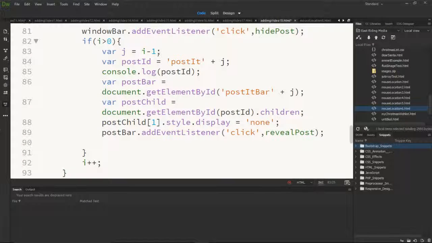We then take that number, which is making all of this work, add it into the variable for post ID. So it's just a bit of string manipulation. We take the string PostIt, which is used in the identifier names as a convention. We add the number stored in j, and then that creates the ID for reference. Little console log there just to check that it's doing what I've asked it to do. Then we're creating a variable to hold the PostIt bar that we're targeting. Because bearing in mind, we've just created a new PostIt bar, so we're having to do a little bit of calculation to target the one that's already been created.